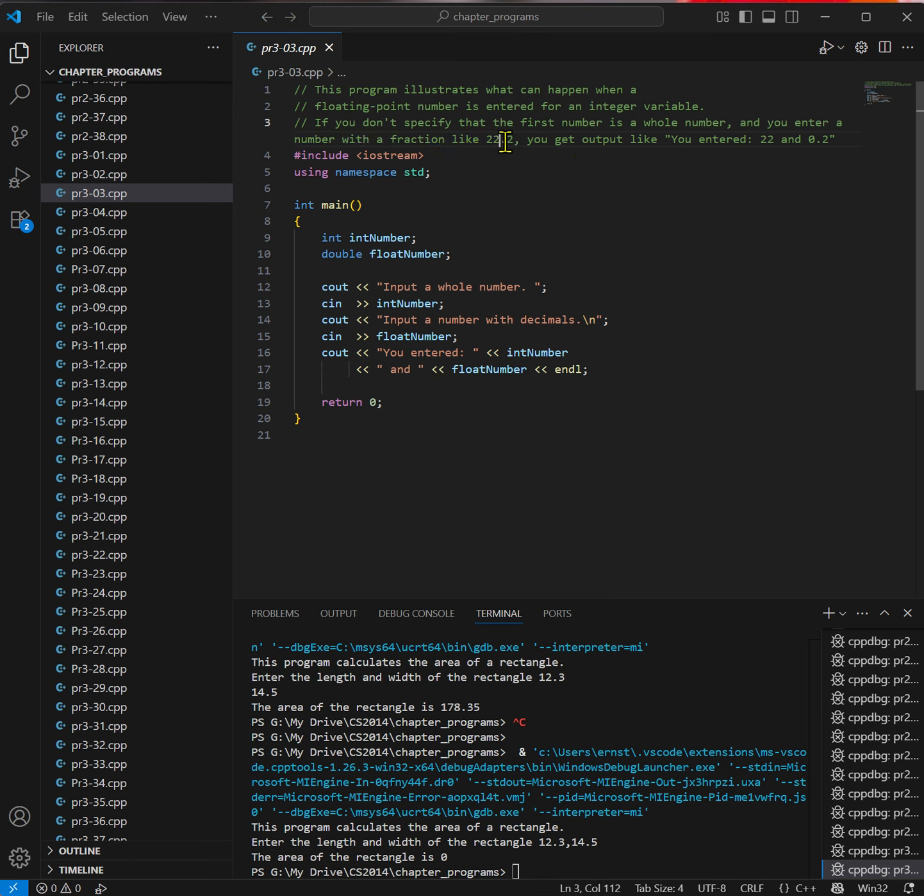That 0.2 is going to be assigned to the second variable. Now if that happens to be a float, then it will take 0.2. If it expects a string, then you would actually get something like an empty string. So again, the most important thing is make sure that the expected input matches the actual input.